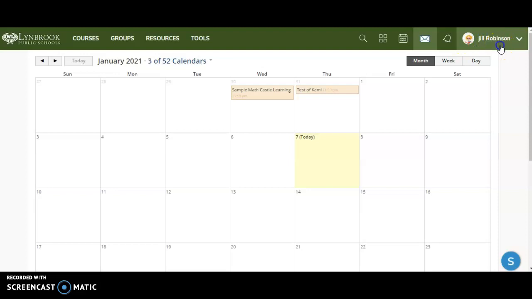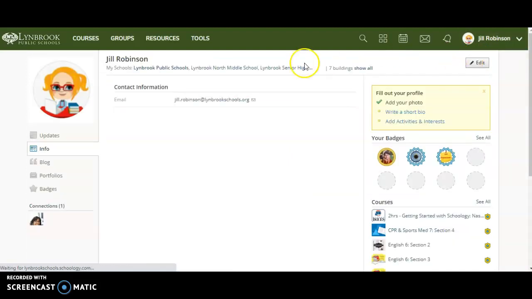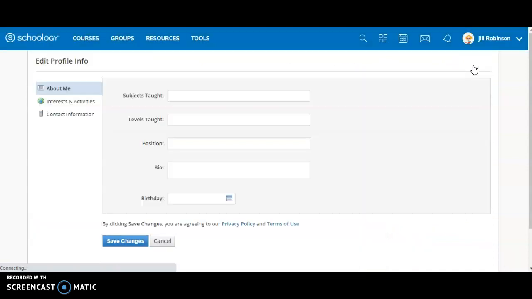And finally, on the right-hand side, when you click on your name here, you will have access to your profile. And this is where you can change the picture associated with your Schoology account. You can also edit your personal information on here and add additional information, interests and activities, contact information, etc.